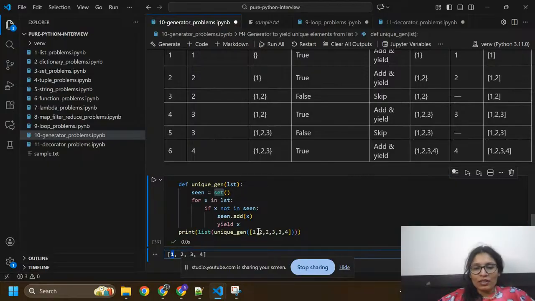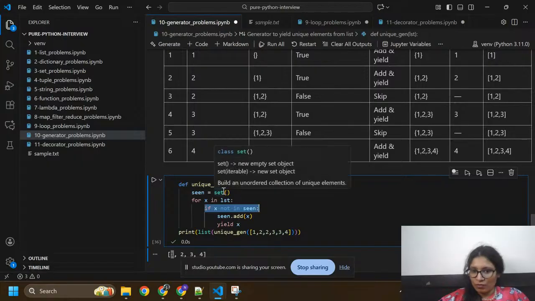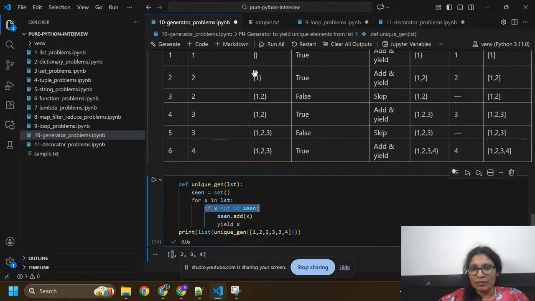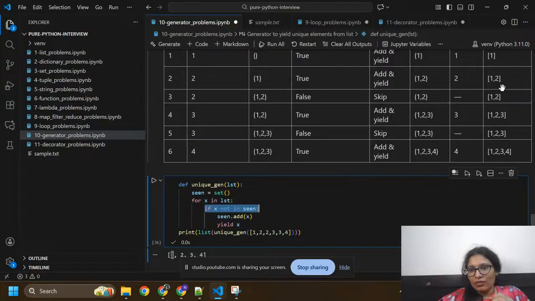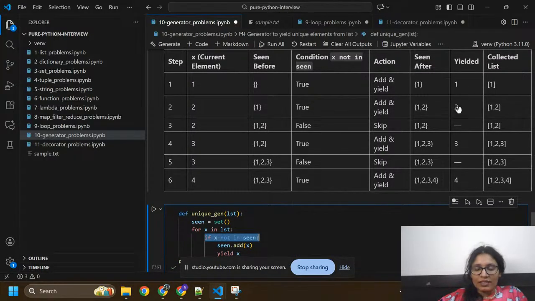Now again I am going to take x equals 2. This is the element. Before, we need to check x equals 2 here. Now I'm going to check whether this x equals 2 is present in seen. No, because I have just added 1 before, and this condition is true that 2 is not present inside the seen. Now I am going to add this with seen.add(2). So before we added 1 and now I added 2, so it will become 1 and 2. Now it will yield 2.